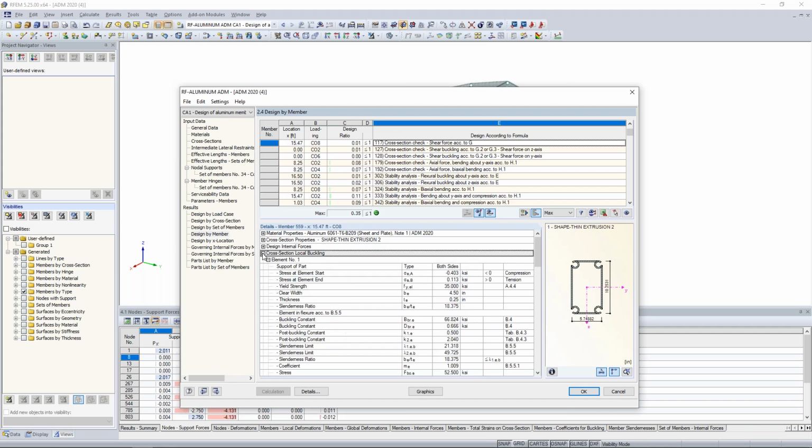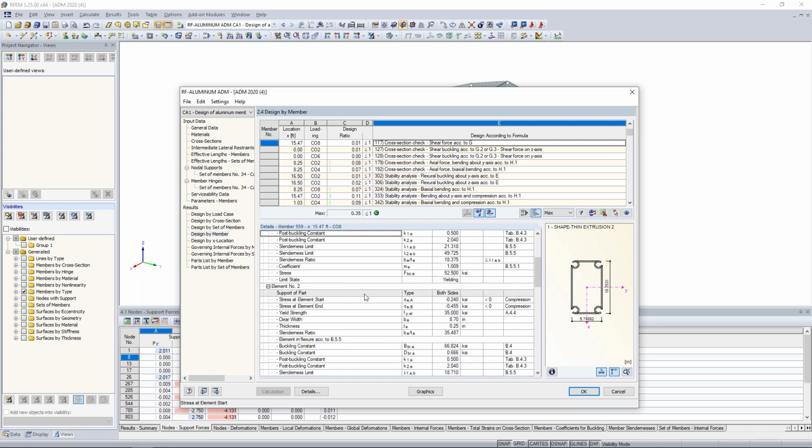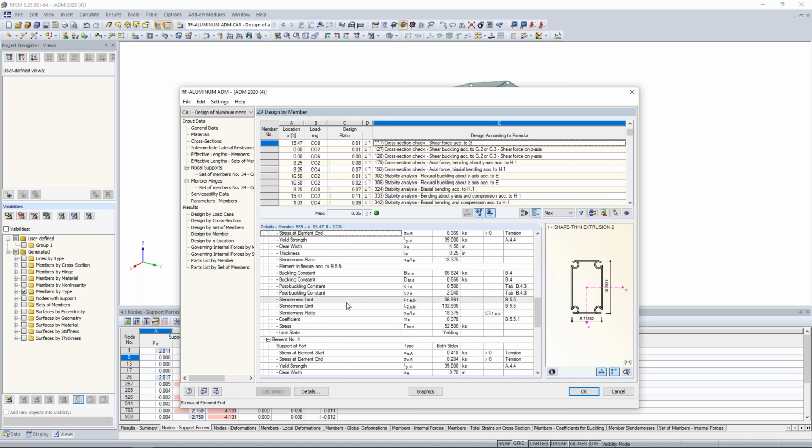Well, if we expand this tree here, sure enough, here are all of our elements that are classified for local buckling according to chapter B. So again, incredibly powerful here in order to check the local buckling of these custom sections.